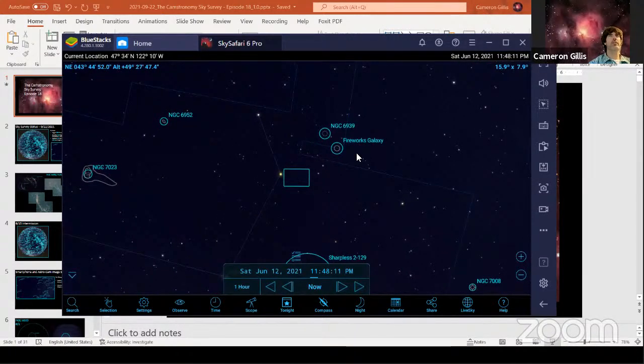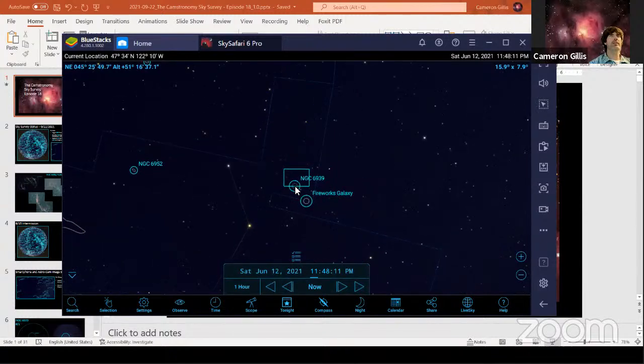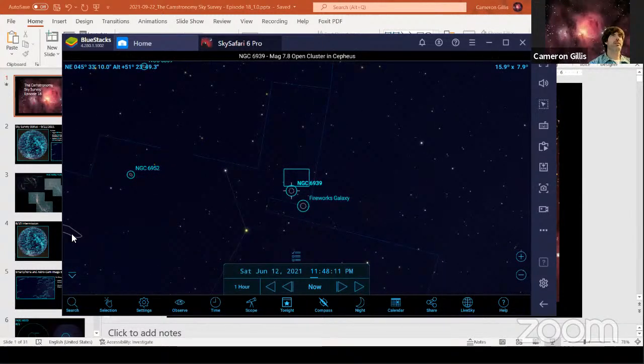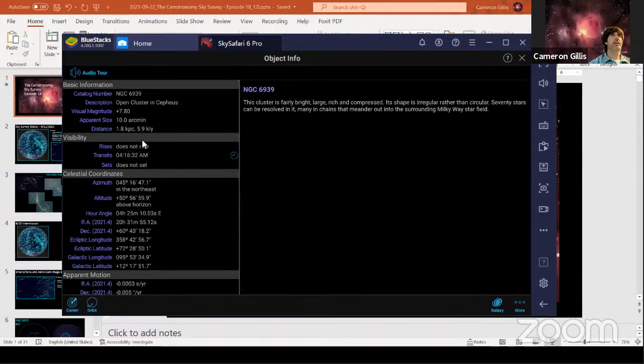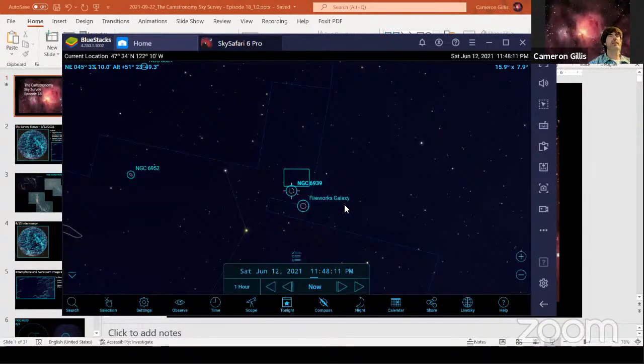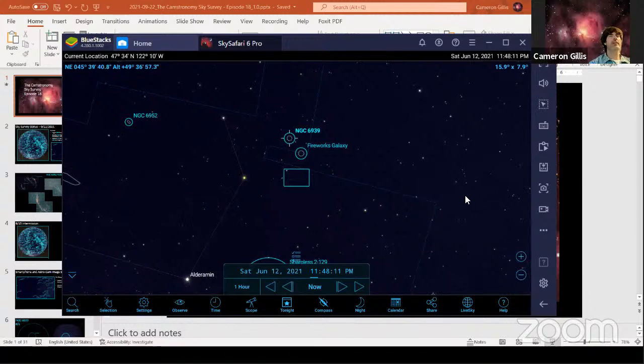If you recall, in an earlier episode, we were right at the boundary with the fireworks galaxy, which just has its nucleus right into Cygnus. But right beside it is this 6939 open cluster. And it is magnitude 7.8. And it is 5.9 thousand light years away. So it's kind of in the pack. Most of the objects, as we're seeing in the, I guess you could call it the Cygnus arm, or that direction in our spiral galaxy, the Milky Way, is around the 5,000 light year range.